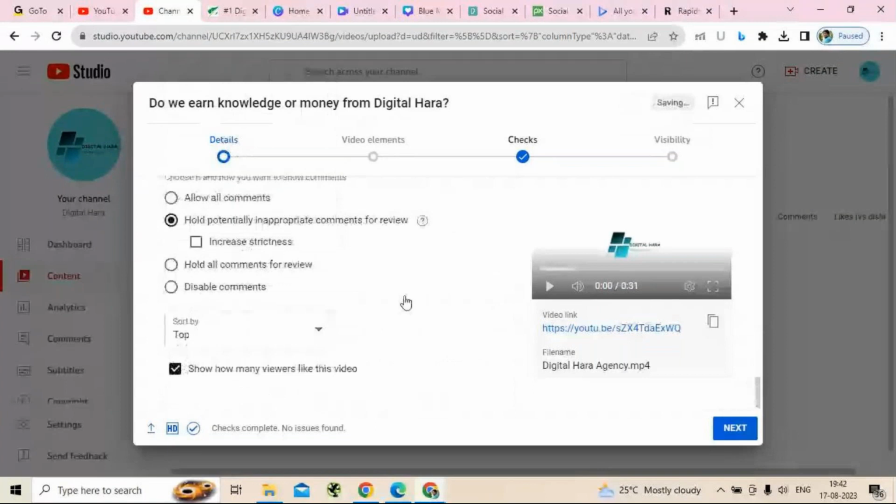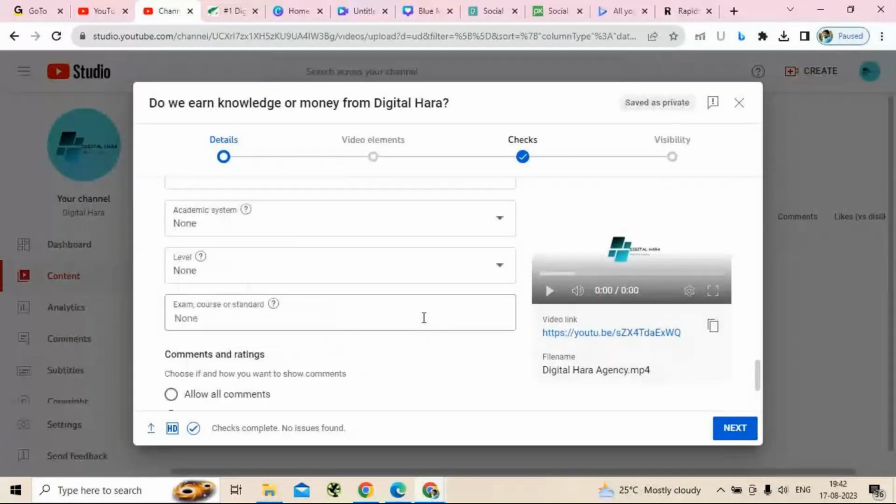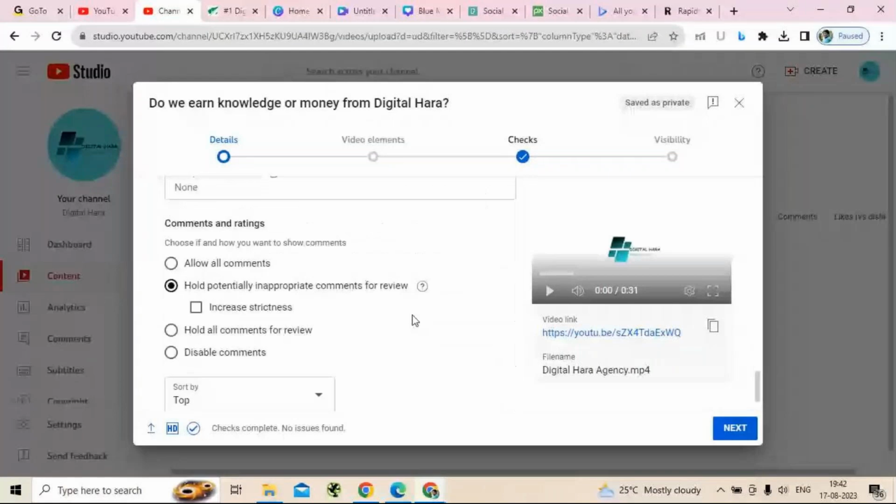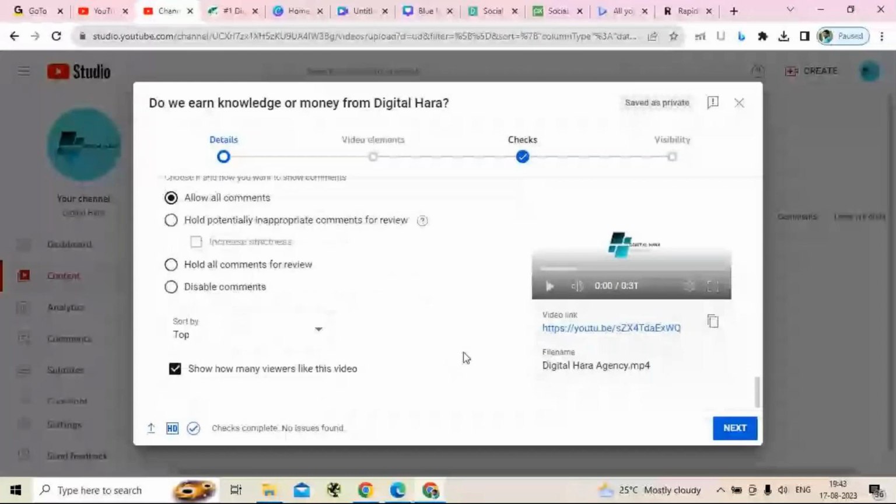Okay. The next thing is the comments. Do you want to allow all your users to comment on it, or do you have any restriction with this? You can choose the option over here, or you can disable the comments itself. You might have observed that with certain types of videos, it does not allow entering comments at all. So click on next.